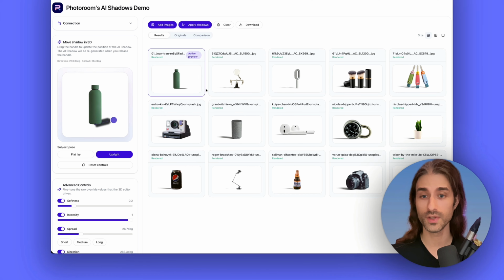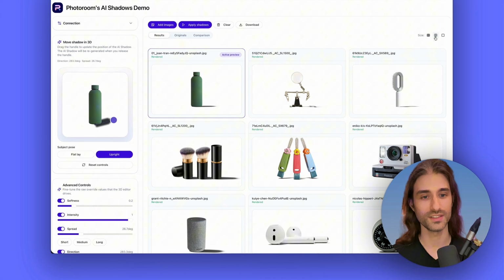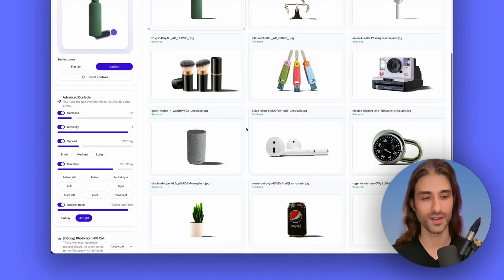So now I'm going to generate that same exact shadow for all of the other products by clicking on Apply Shadows. The new images are ready, and as you can see, each of them has a new shadow that matches exactly the parameters that we've set. I'm gonna make the images a little bit bigger and then scroll so that you can see them closer.